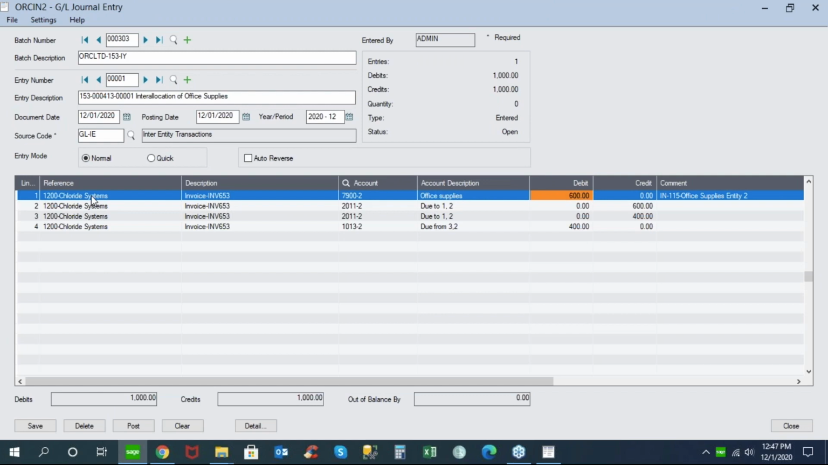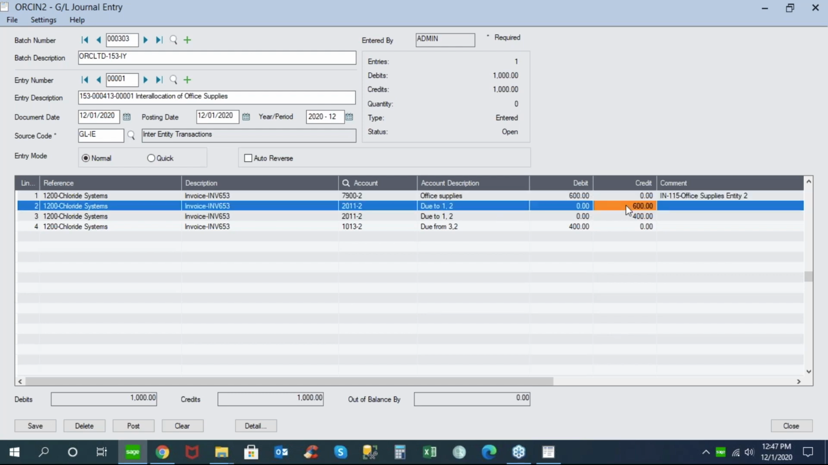And we've brought across the vendor name and number, as well as the original invoice that was set up for that vendor in company 1. And then the credit to balance the entry within company 2 is my payable to company 1, because they made the payment or the invoice expense on my behalf.